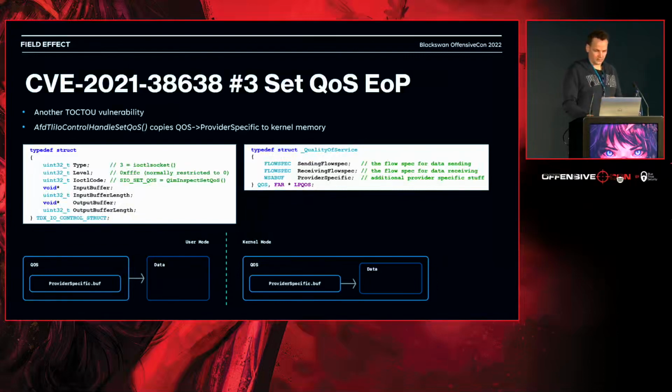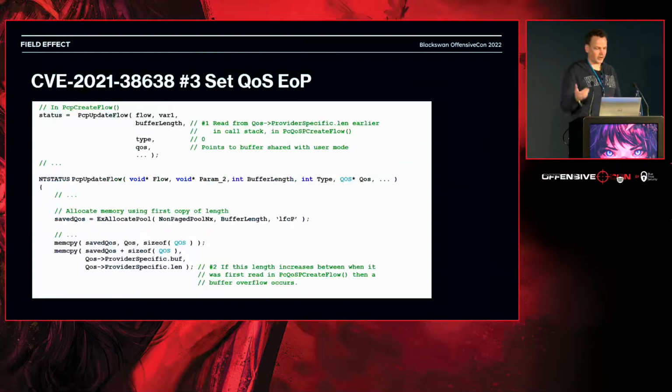Right. But coming in from the bypass route, that didn't happen. So we had full control over the input buffer, and they never copied the second buffer in.